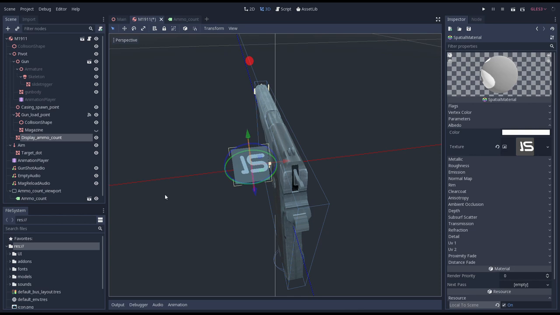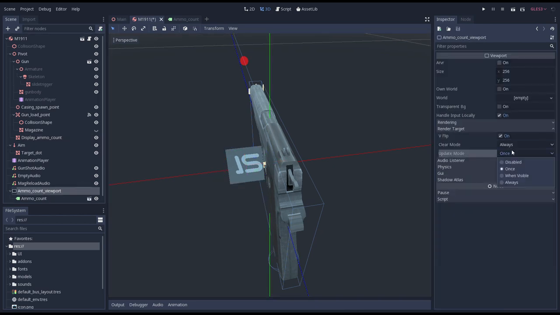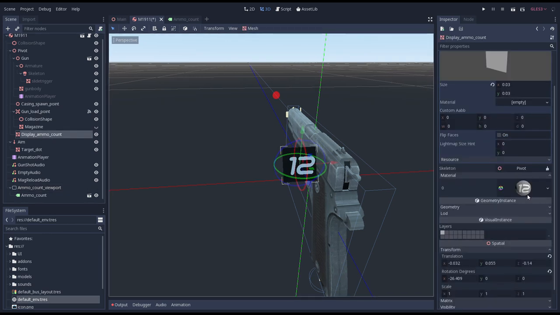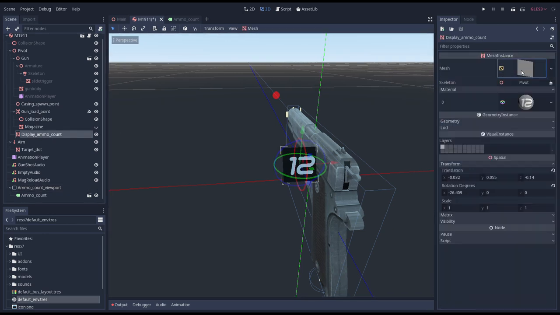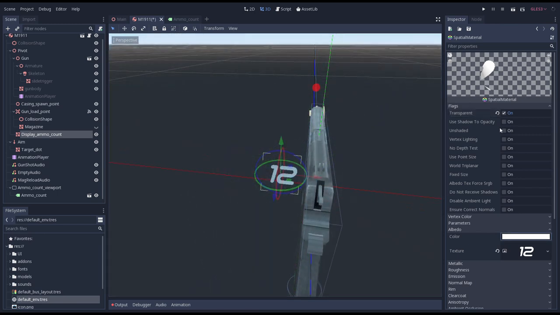But it's upside down. We quickly toggle VFlip on our viewport. Because we have render mode set to once, we have to trigger an update by resetting the render mode. While we're here, we'll also change our viewport to transparent and again reset our render mode. Now this makes the background black, but that is because we need to change our material as well. We simply turn on our transparent flag in the material properties. We'll also turn our unshaded flag on.